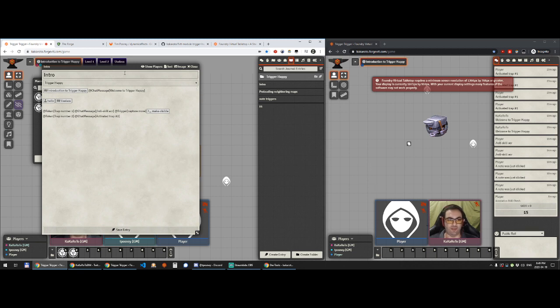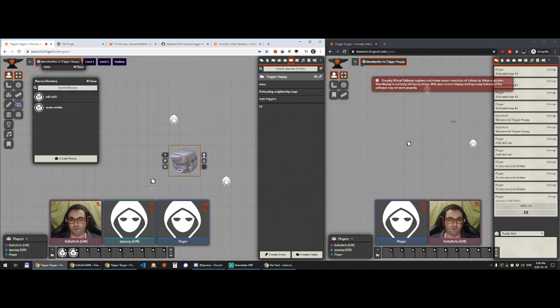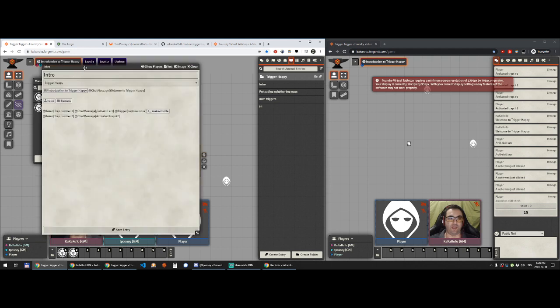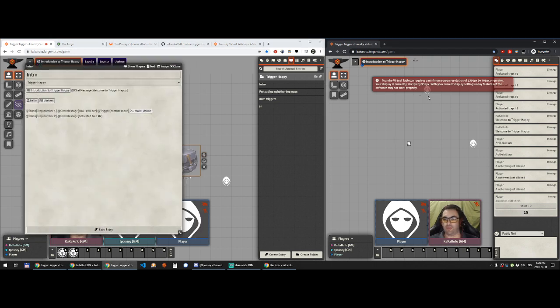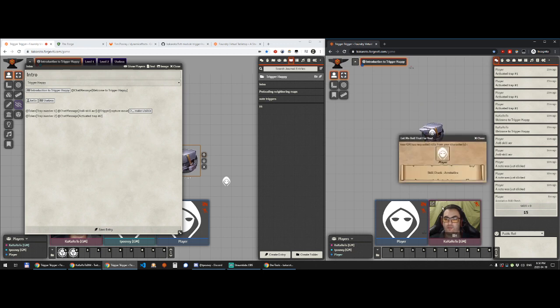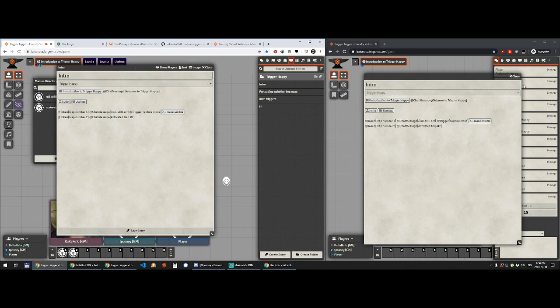Now let's make that invisible there. Now let's do it from the player's perspective. I do this and boom, I have my other macro, and the dynamic effect does its job of making the token visible. And where's there? No chat message, just that. Perfect. All right.